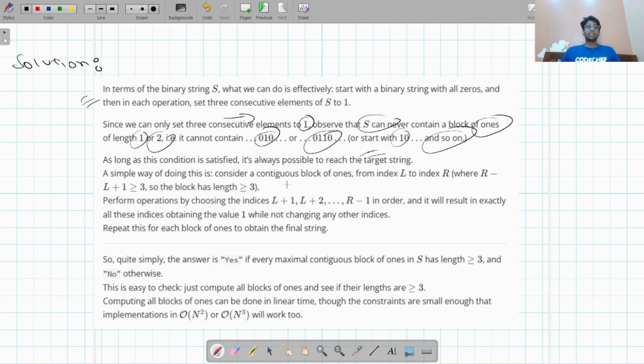A simple way of doing this is to consider a contiguous block of ones from index L to index R where R minus L plus 1 is greater than or equal to 3. So the block has length greater than or equal to 3. Perform operations by choosing the indices L plus 1, L plus 2 up to R minus 1 in order, and it will result in exactly all these indices obtaining the value 1 without changing any other indices. Repeat this for each block of ones to obtain the final string. So quite simply, the answer is yes if every maximal contiguous block of 1s in s has a length greater than or equal to 3, and no otherwise.